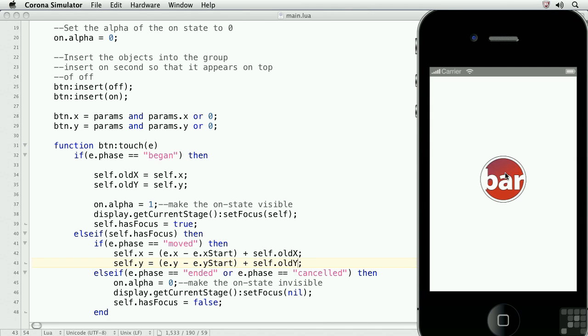I can tap the button, and I can tap and drag the button and it moves around. Notice that the on and off state are still represented. This ends our lesson on how to make an object draggable.